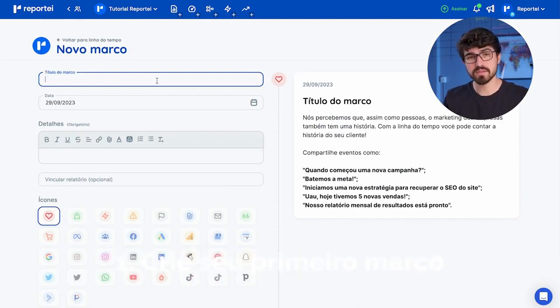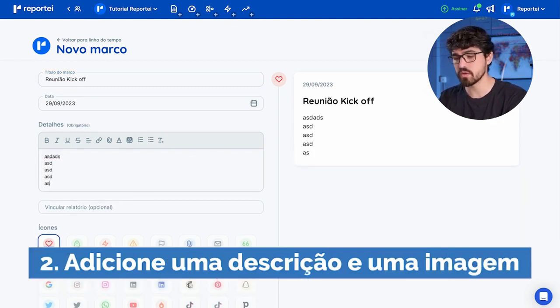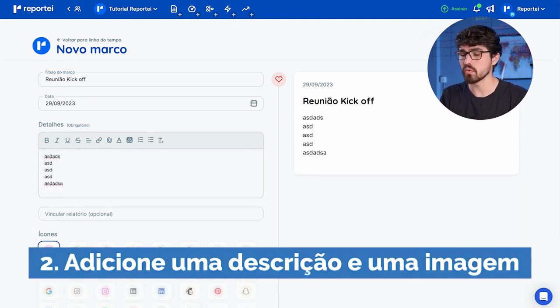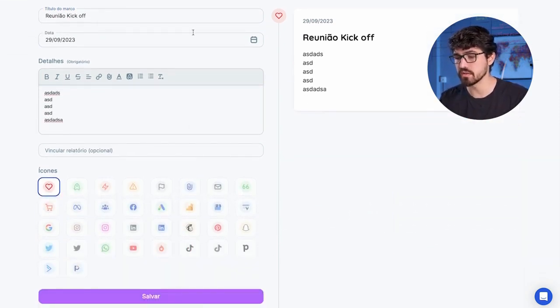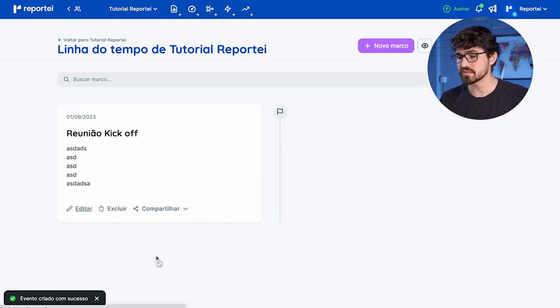It is you putting the victories and milestones of the events that happen throughout the project. Here we can put kickoff meeting, the first meeting of the project starting. You come here, define what it is, put a photo, minutes of what was discussed, define it happened on the first day of the month, define an image, an icon to represent it, put the flag as the first thing that happened in the project, click save.